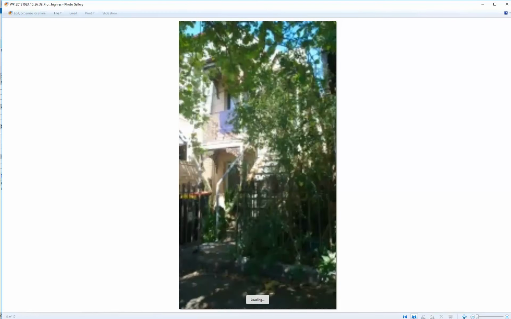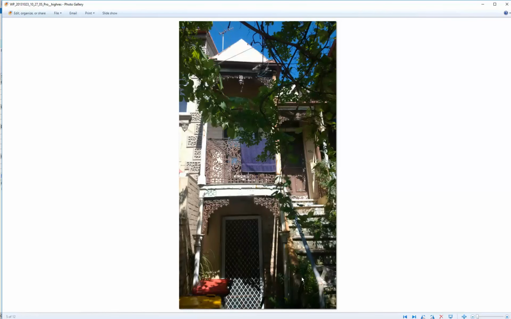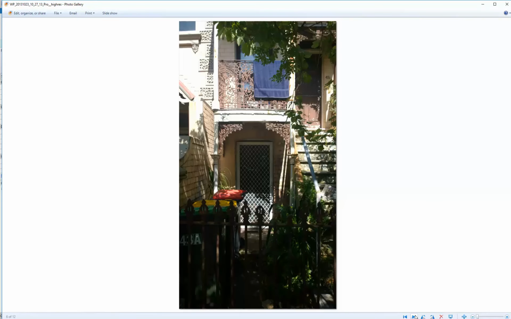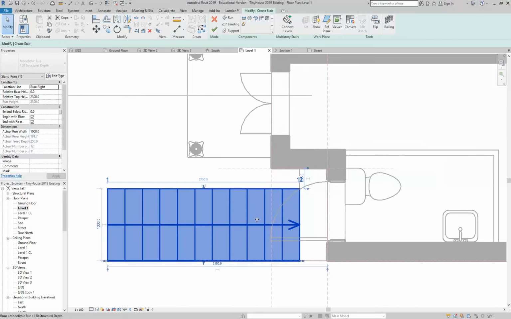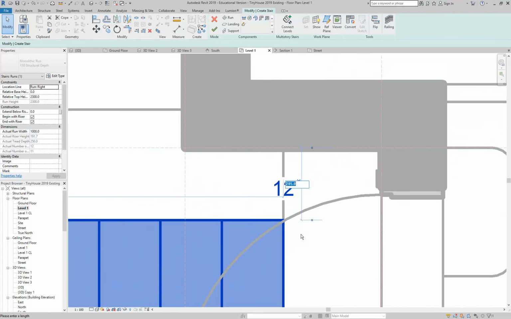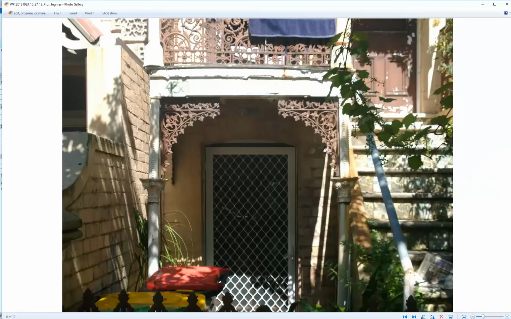So let's see if we can get a better view of it. Right, so that again is probably solid brickwork, so probably 230. Anyhow, I'll just do it that size. So I want to then just move the whole stair up, but I'm going to check here what the distance is. So that's 285.